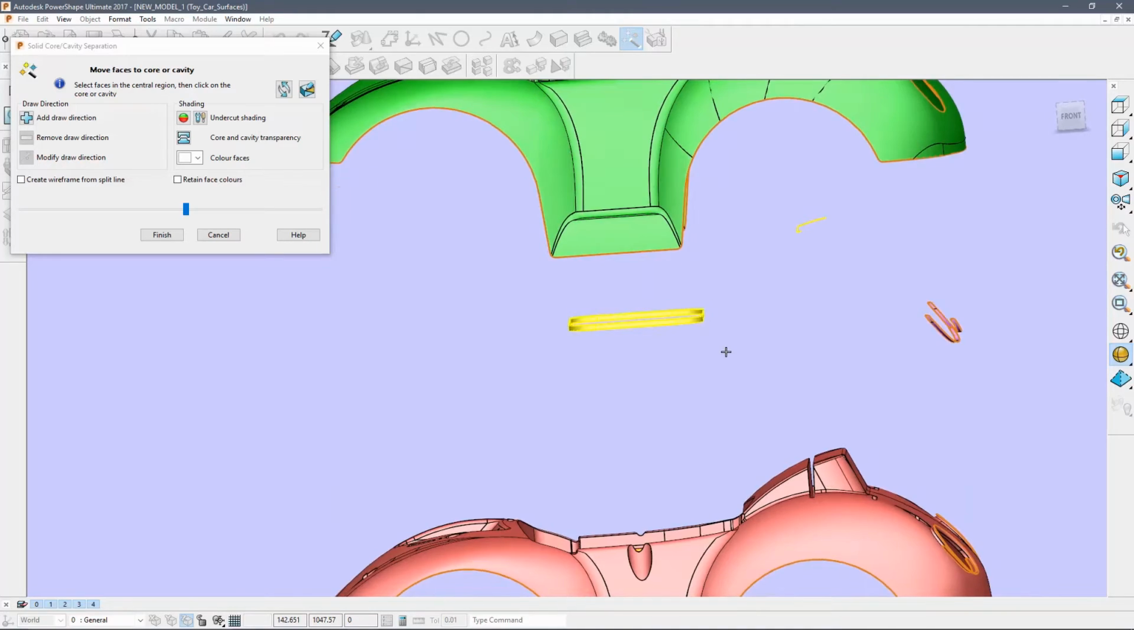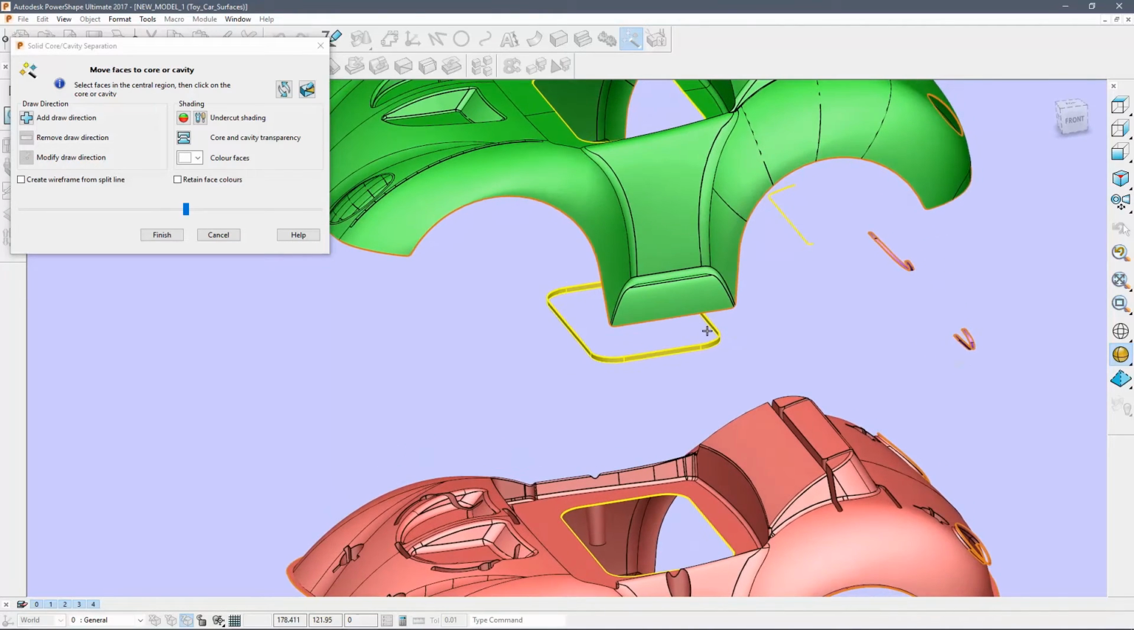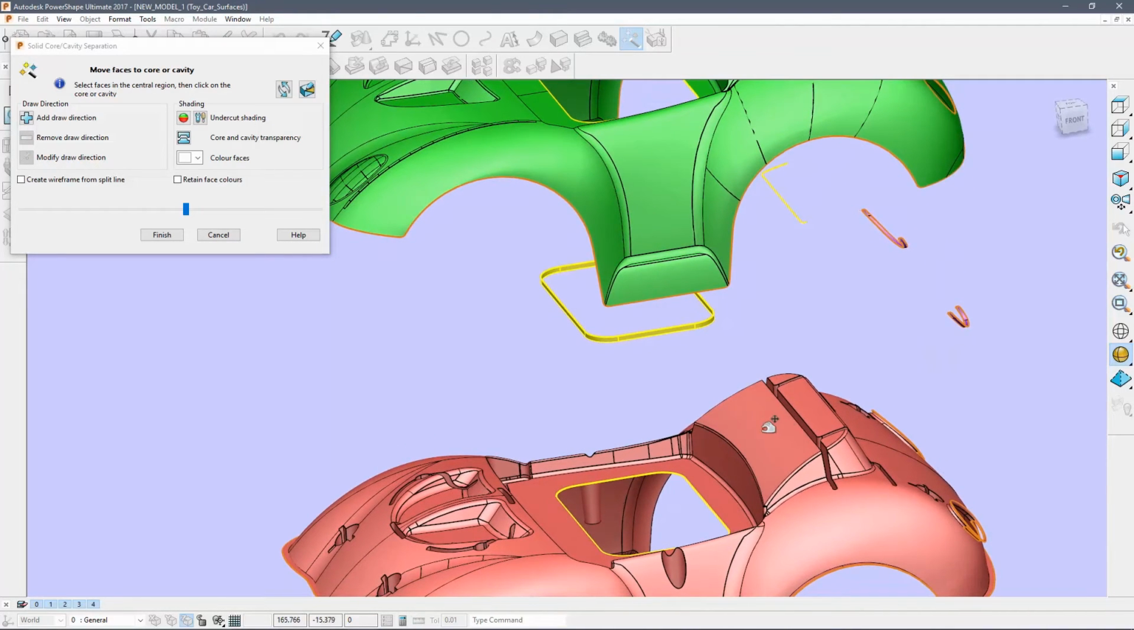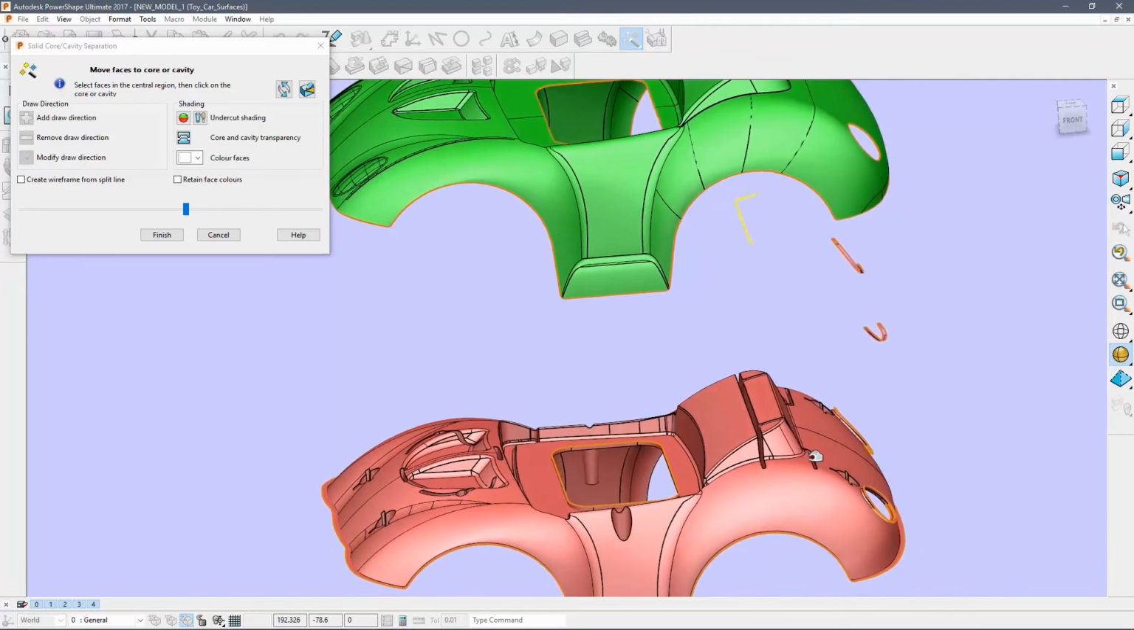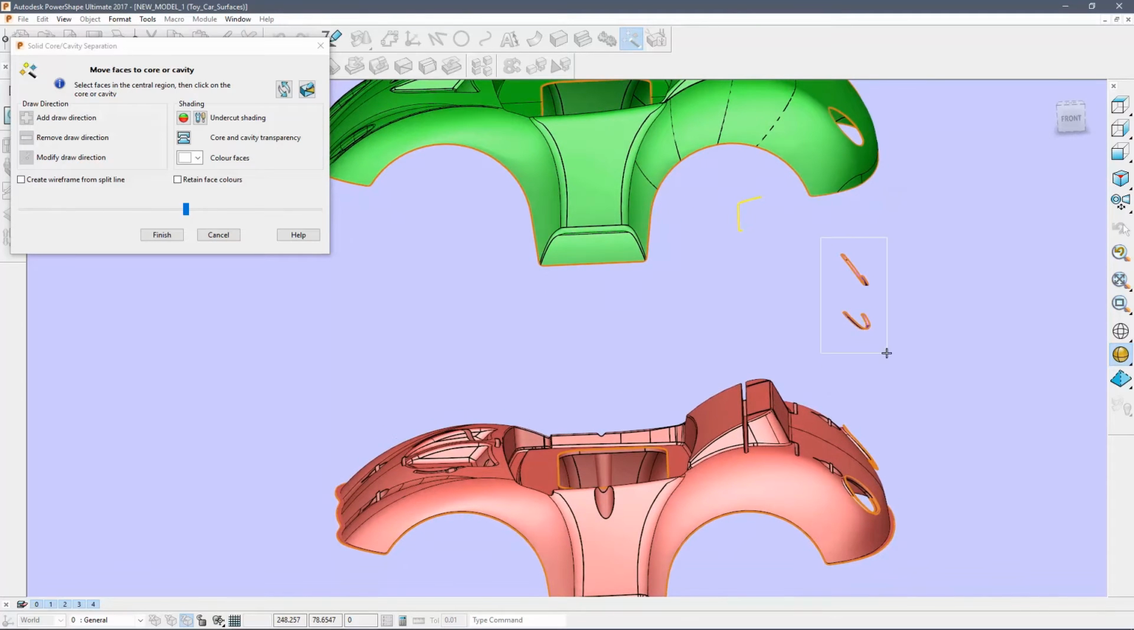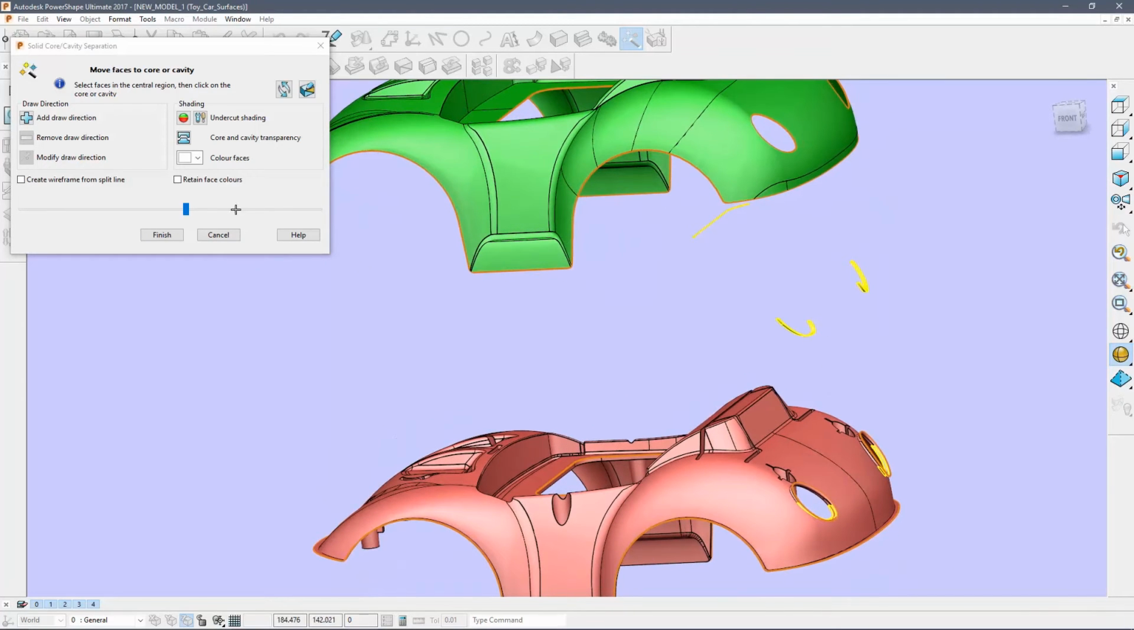Ambiguous regions that could belong to either half are left in the middle. Select these faces and then choose which half they should be on, simply by picking. Possible regions are highlighted in yellow to help you choose. The faces that form the tail lights will require a slide.